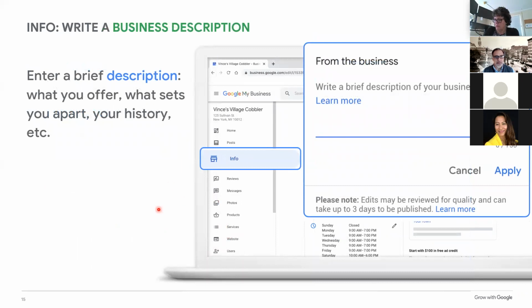All right. Business description. So again, this was another piece from the first one, but you have the ability now to come in here and edit it and change it. I actually recommend changing this often. Maybe there's something relevant that's going on seasonality wise for you. You have an opportunity to change that here.